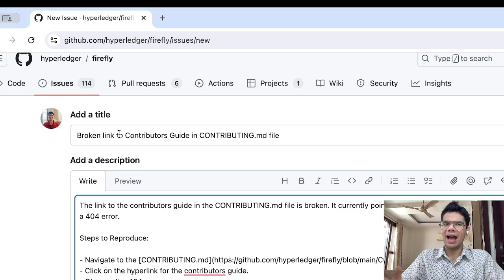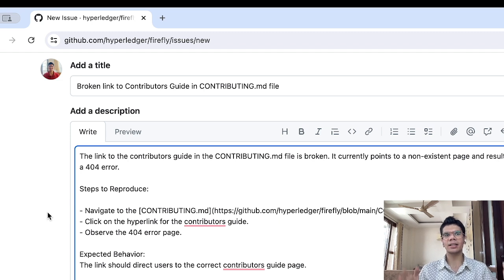So as we can see, I have written an issue, broken link to contributors guide in contributing.md file. Also, along with that, I've added a detailed description so that the contributors understand what issue I'm explicitly talking about. The link to the contributors guide in the contributing.md file is broken. It currently points to a non-existent page and results in a 404 error.